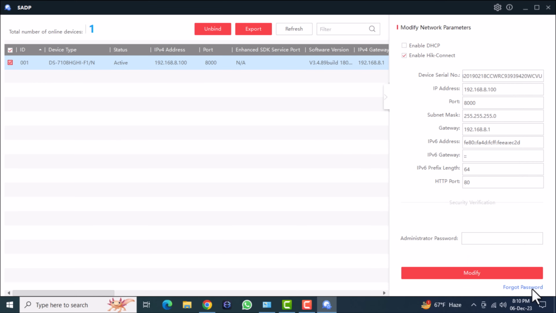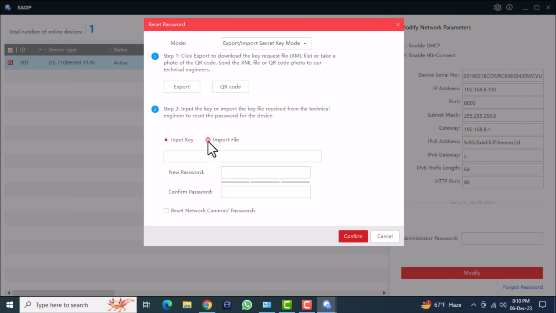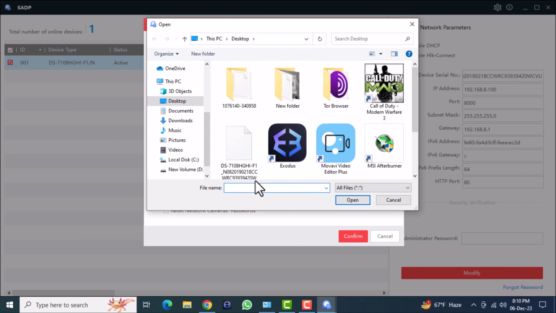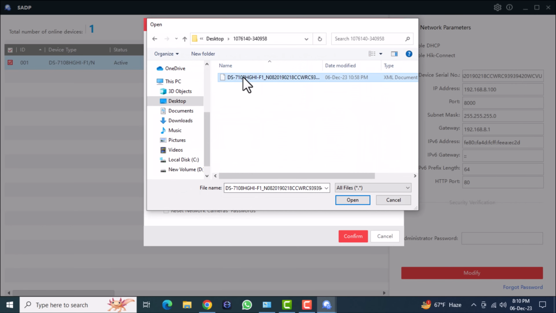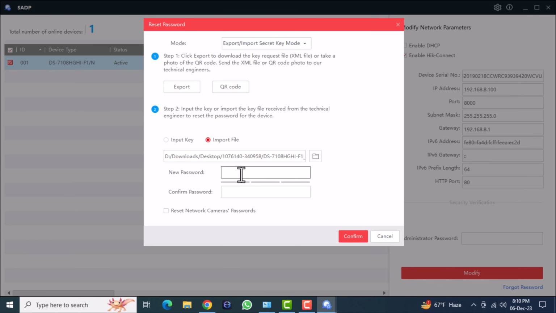Open the SADP tool and click on Forgot Password option again. Import the new file and type the password that you want. Then click on the Confirm button. The password will change.